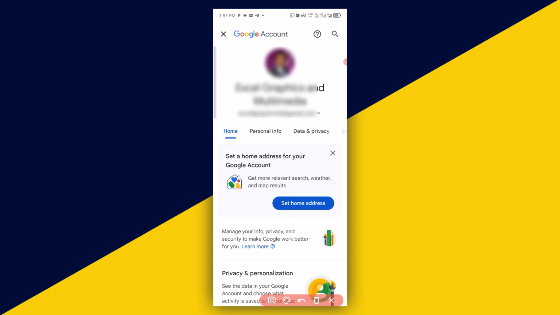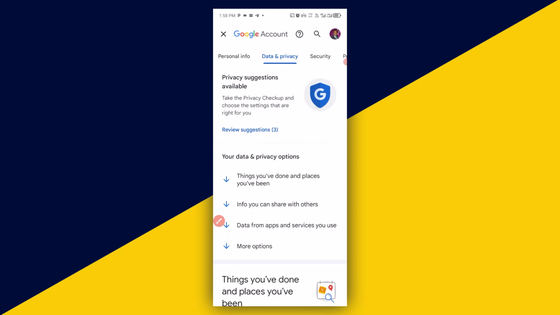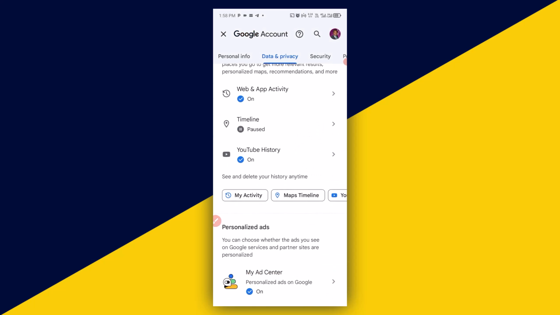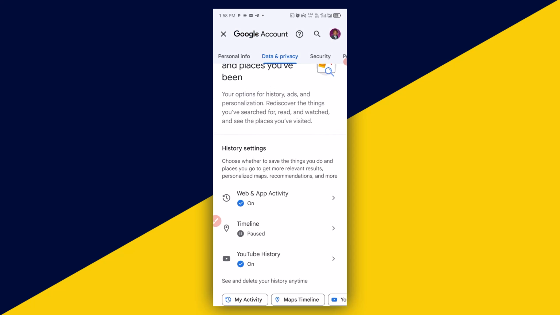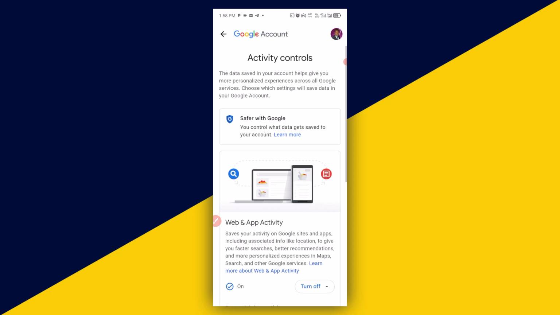Then the next thing you want to do is to go to data and privacy. Then the next thing you want to do is to simply scroll down right here. And what you need to do here is to simply click on web and app activity. Click on that. It's going to take you here.